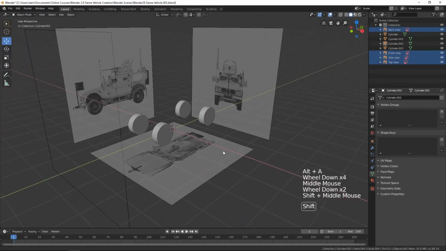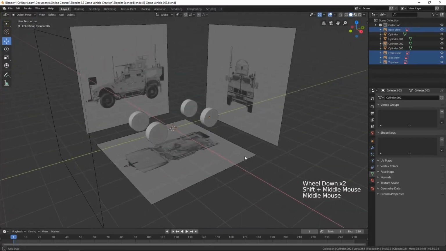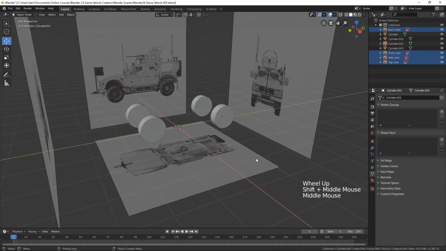So there we have just the beginnings of our vehicle. We're just kind of blocking it out, getting a sense of what shapes we're going to use as we flesh this out. So in the next video, let's start working on the front part of the vehicle, the hood and the fenders.